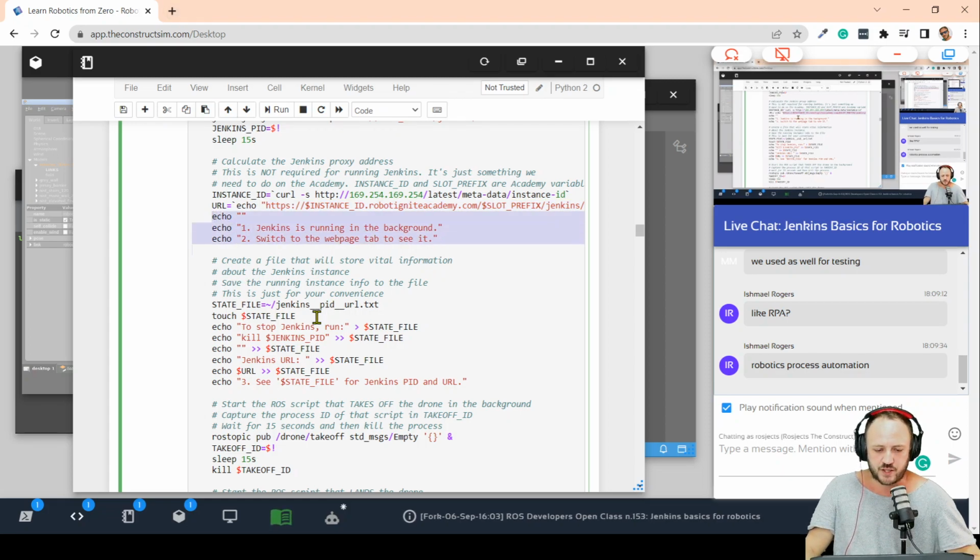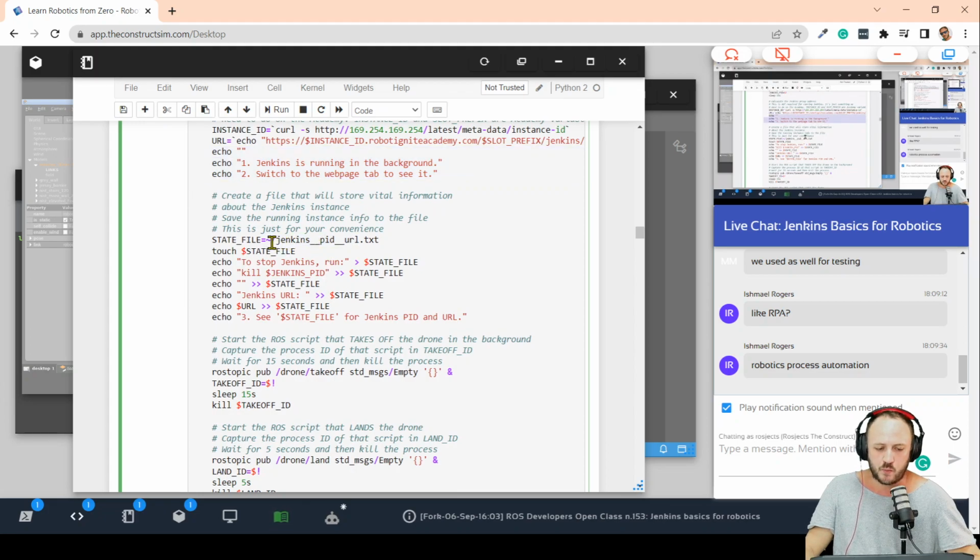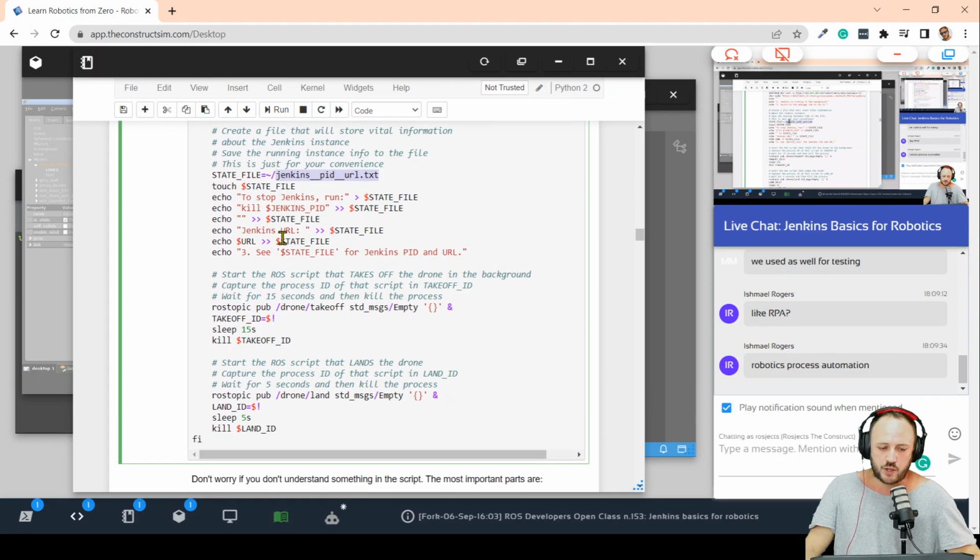We are printing some messages here, and then this is also important. We are building a file, this Jenkins pit url.txt file. We are creating this file where we are going to put the command that we need to run in case we want to stop Jenkins, and later we are also going to write into this file the URL that we need to use in order to access Jenkins. So we build this file that we are going to see in a moment.